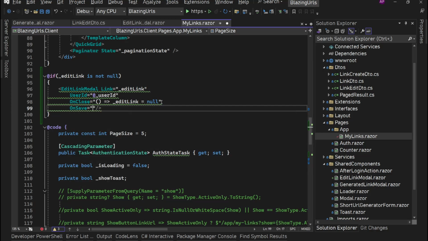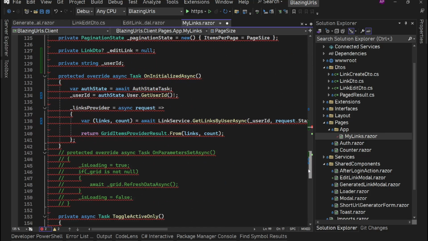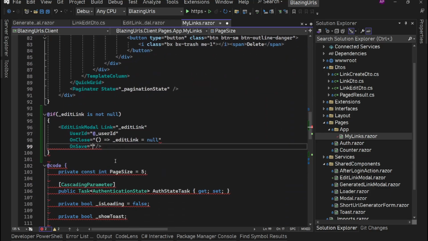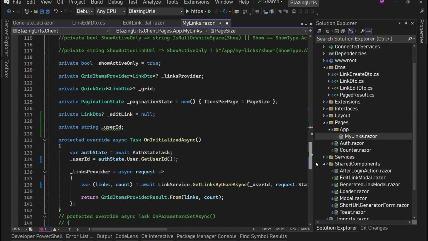Now on save, we have two approaches. First approach: when we are updating any link, we can simply refresh the grid. That will be the quickest solution, I would say. Or maybe we can use the pass by reference and value approach. So here, let's first define a method. On save, we'll simply call a method, let's say OnLinkSaved, and then we'll define this method here.